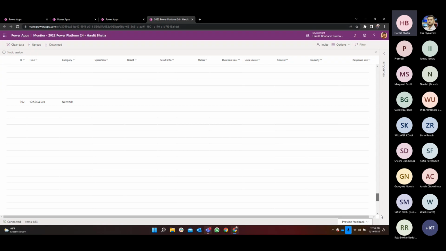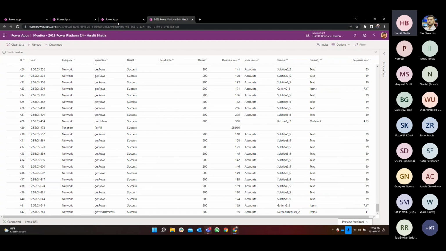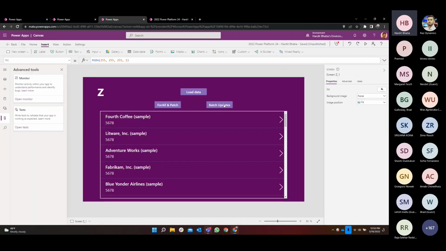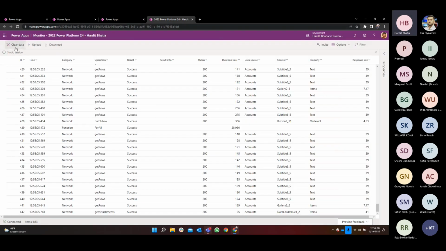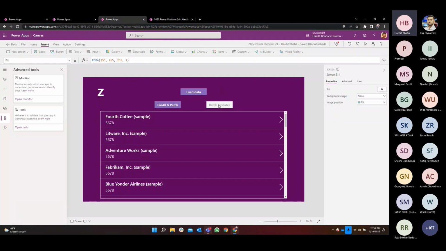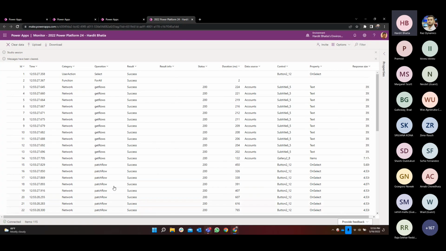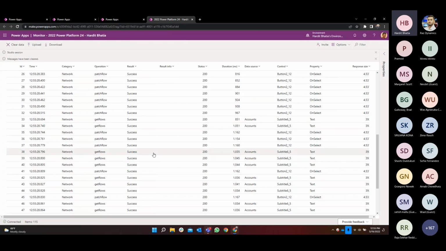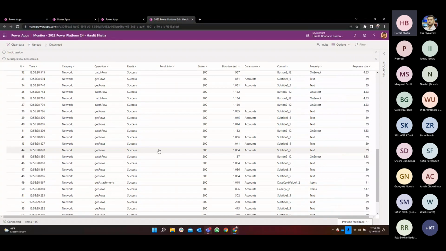I think it has stopped right now, 883 calls. I'm going to go back and do this batch updates, which was Patch(table, collection). I'm actually going to clear this out so we can easily compare. If I do this, you go here and there are 115 calls. So from 830-odd, I brought it down to 115 using that Patch tip.